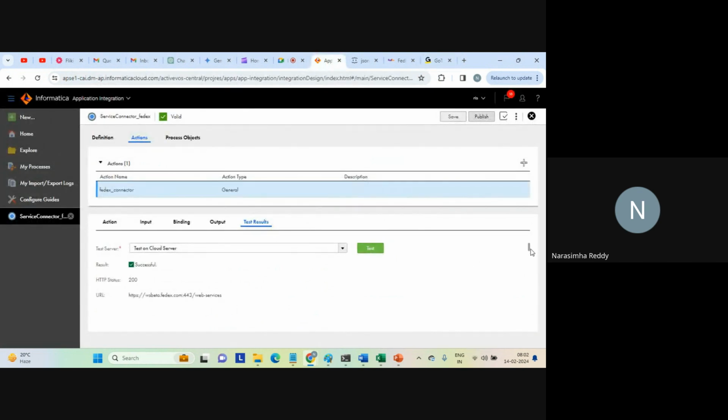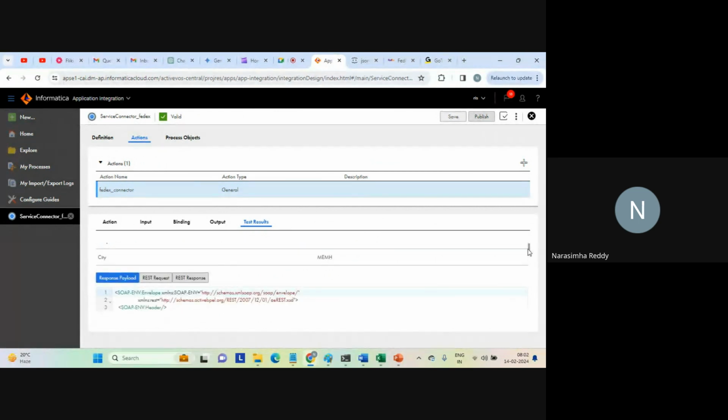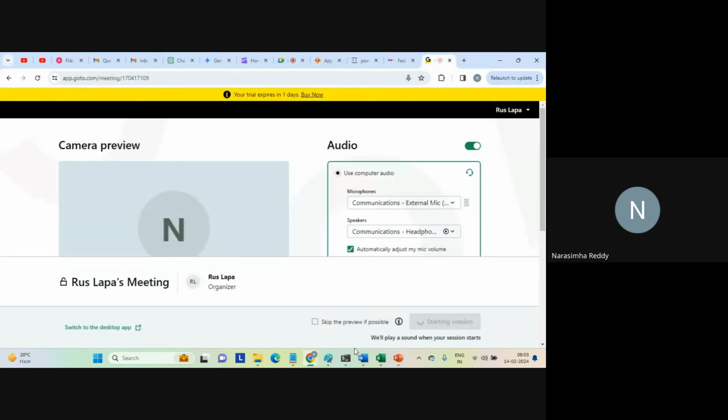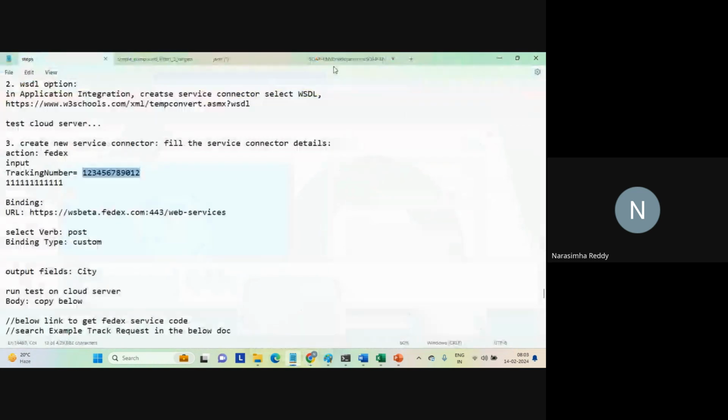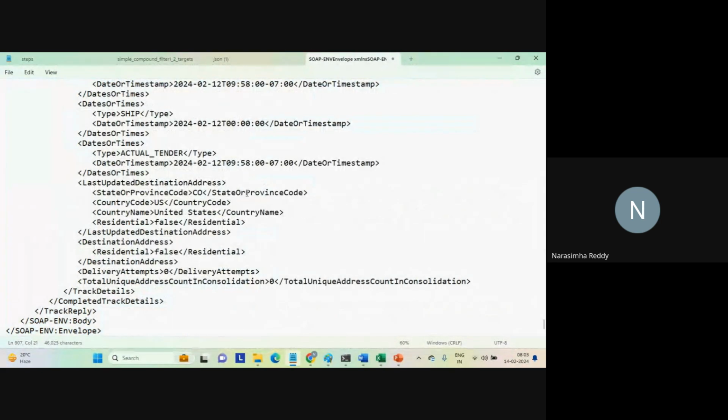Now let us see whether we have got some data. Yeah, some city has come, guys. Yes or no? Now we can see. Let me copy this complete payload here. Copy and paste. Can you see, guys?